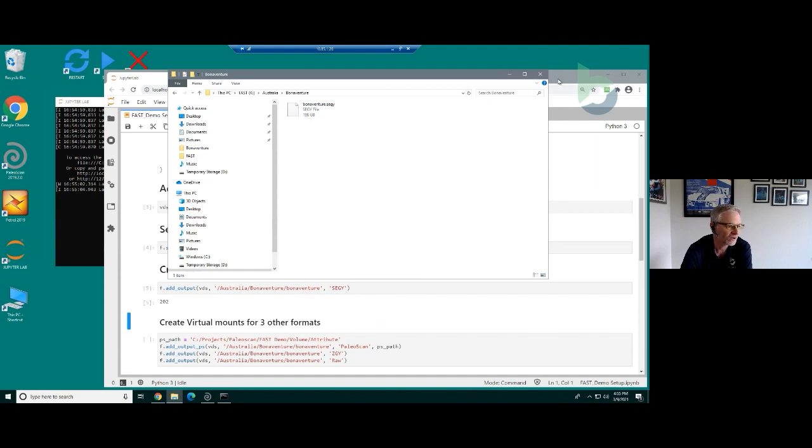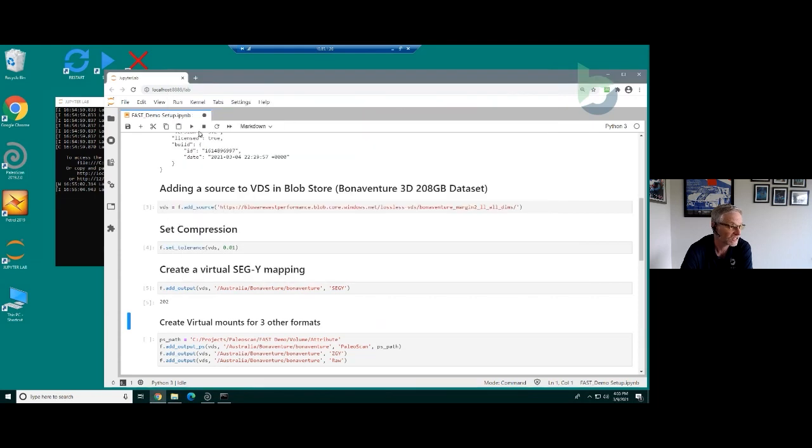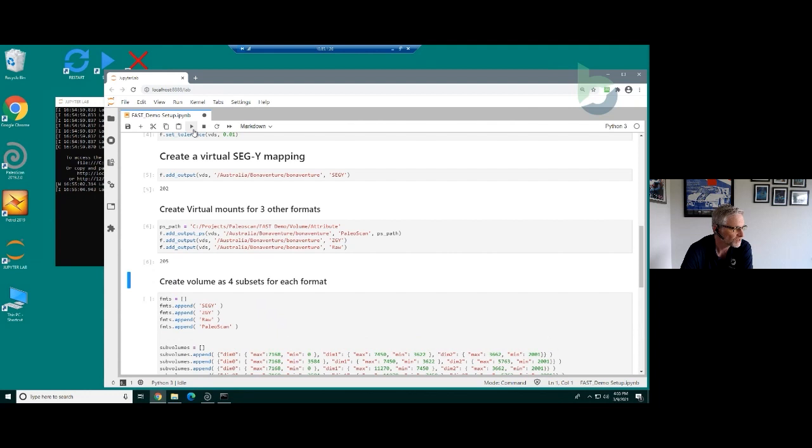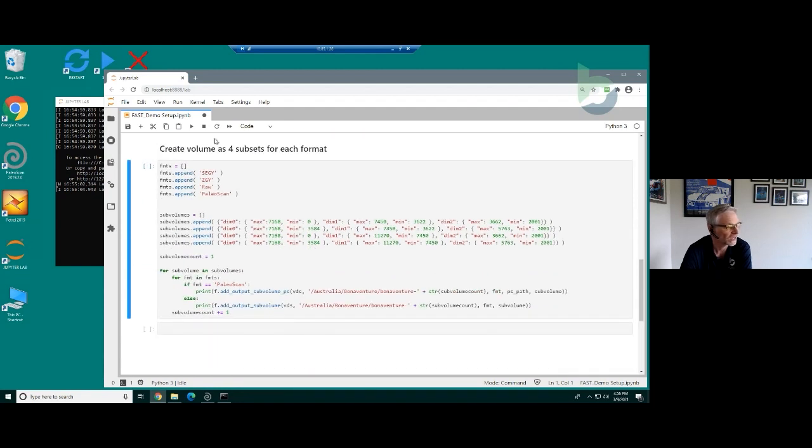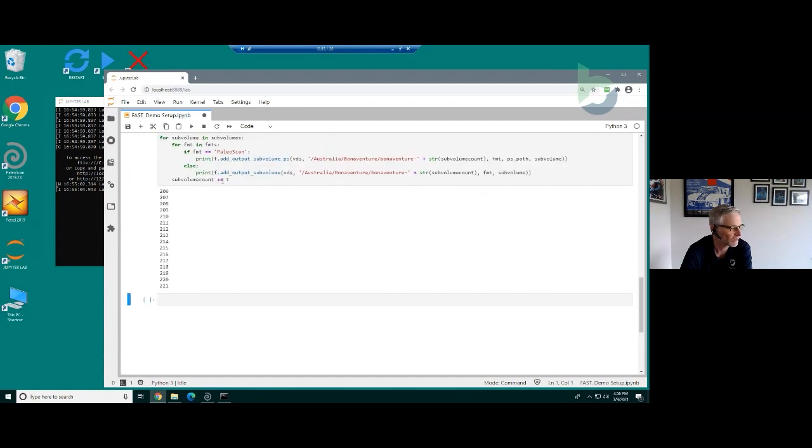I haven't created it on disk. I haven't copied it on disk. I haven't even read it at this point. Let's create the 3 other formats that I talked about, giving me a total of 4. And I'm also going to create the subvolumes that I mentioned earlier. This represents that diagram I showed in the PowerPoint.